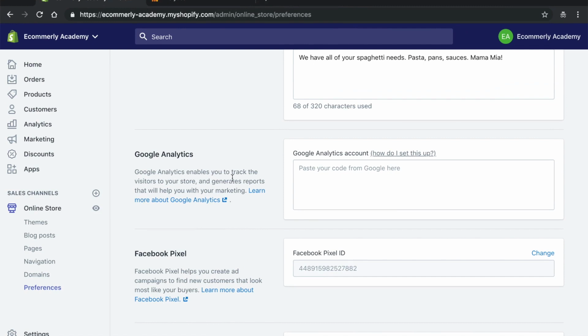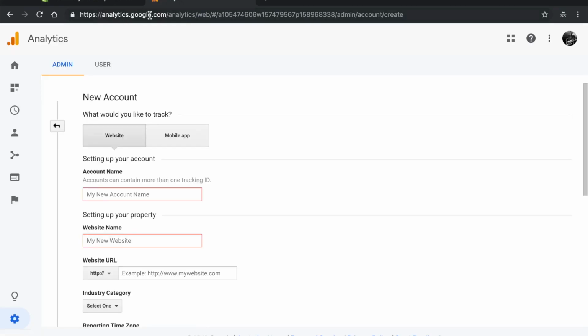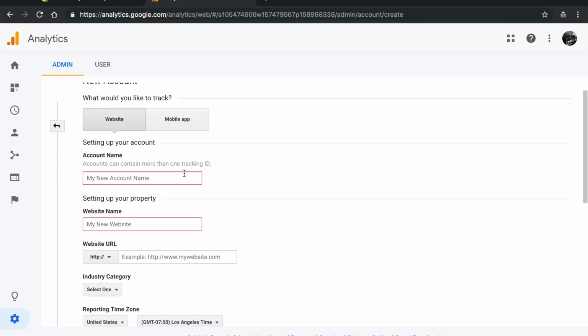So similar steps here. The nice thing is if you get lost, just click on the how do I set this up, and Google will walk you through, and Shopify will walk you through as well. But again, we just want to start with analytics.google.com. If you've never set up an analytics account, it will ask you for a couple questions, like your website name and things like that. And then you should land on a screen that looks sort of like this. So we want to track our website.